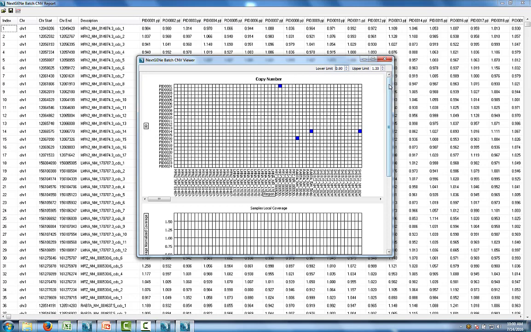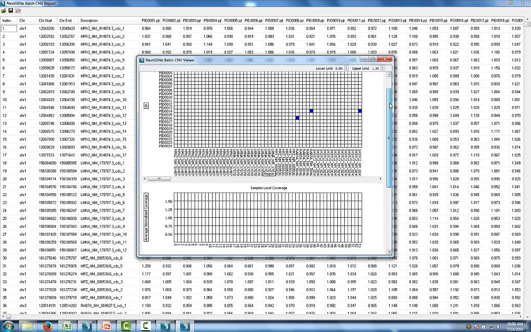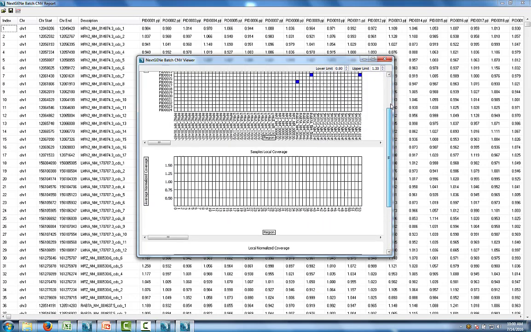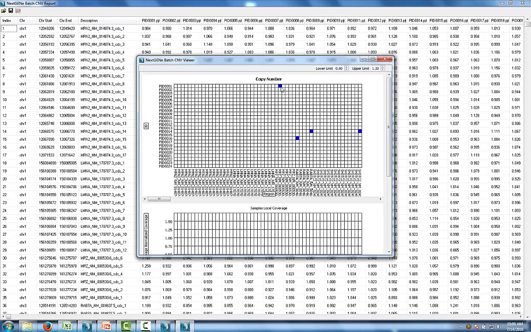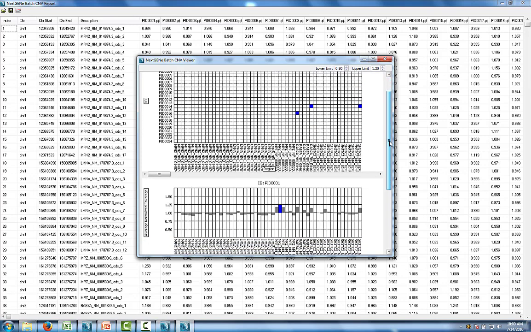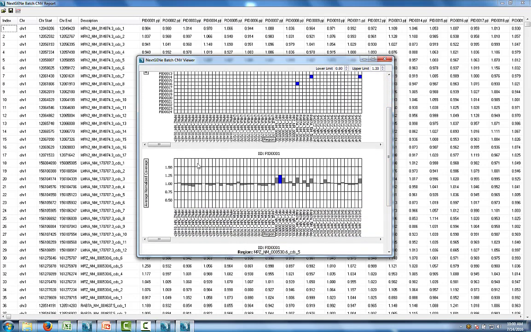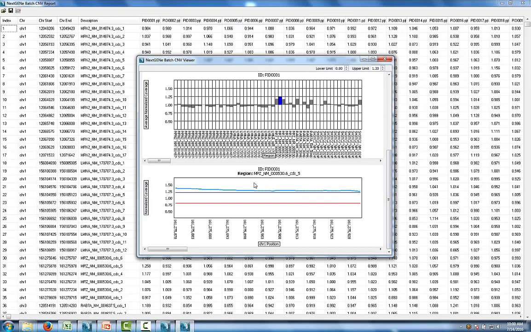And as I covered, this will show you 3 different graphical views of the results. If you double click on a position in the top graph, that sample will show results in the second graph, and that specific sample in that region will show results in the bottom graph.